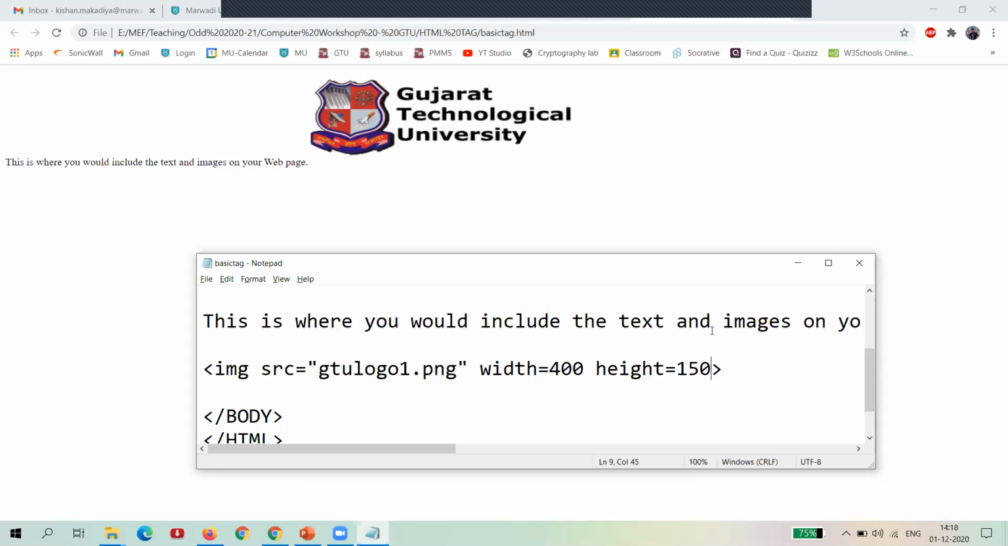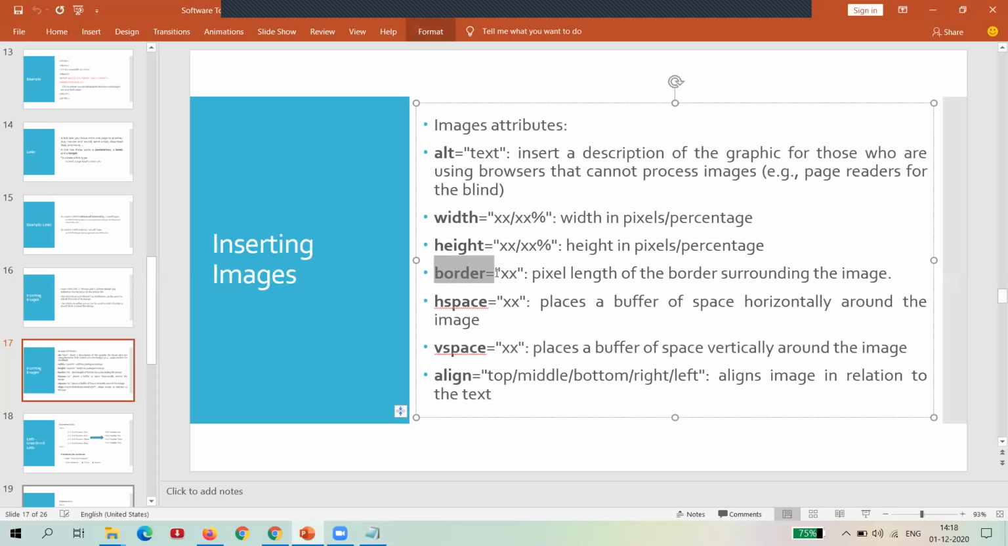Next attribute that we have is the border. In a border input, you only have to write the pixel value, and that is the border that surrounds the image. It generates a black color border. It means outside the image, it represents the border, and that is the input where you have to represent the pixel.